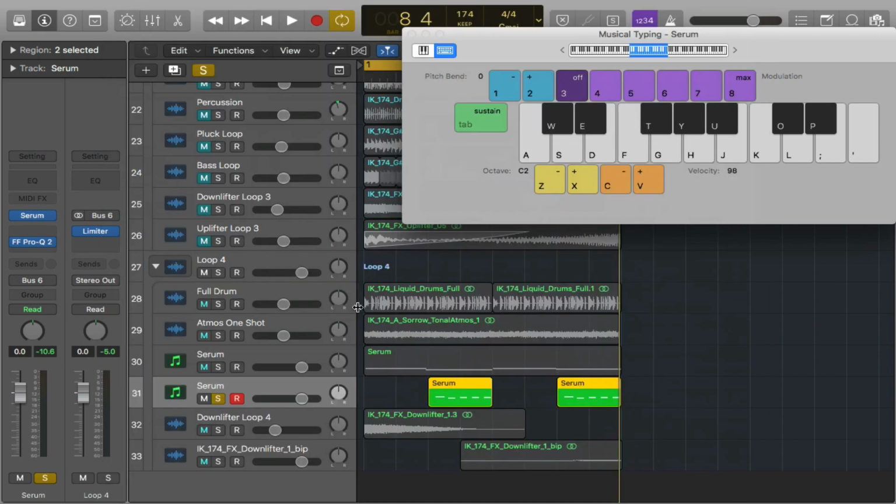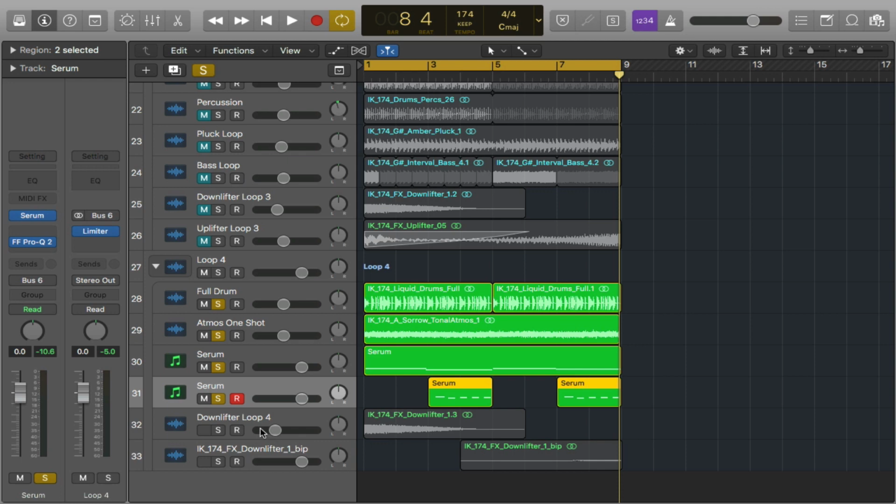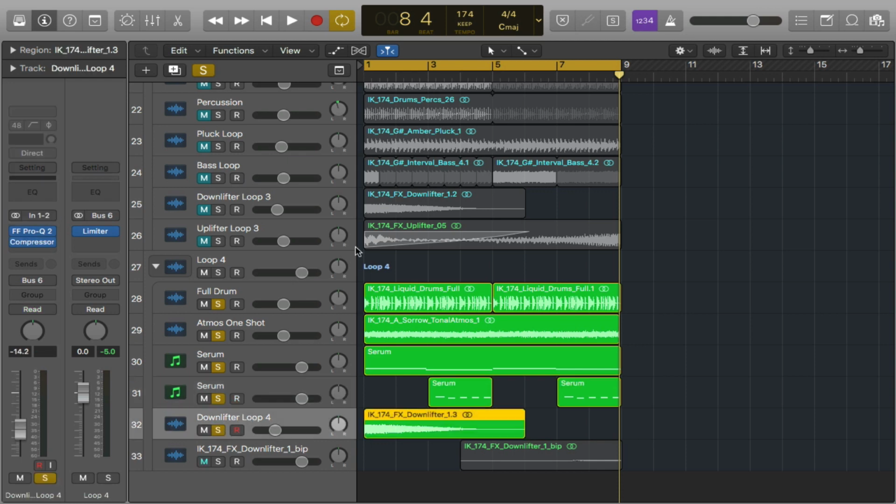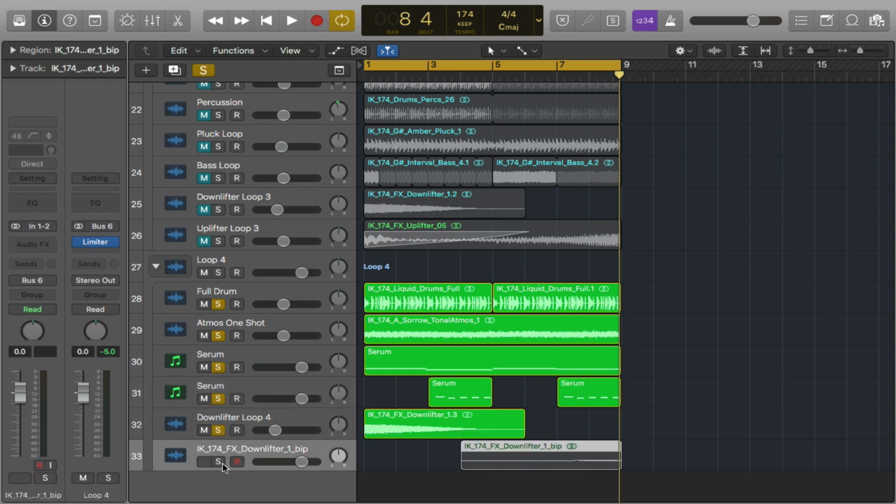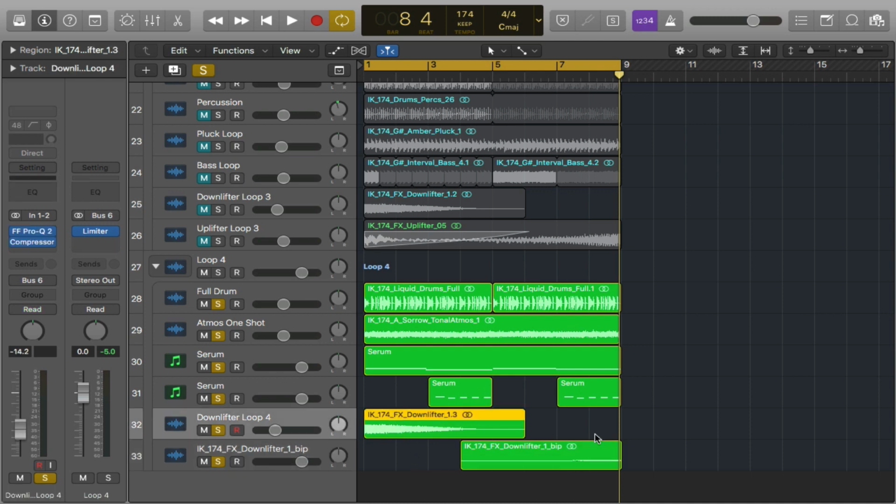So that's the pluck, and here's everything all together. With our downlifter, our favorite downlifter, it's the same one that I've been using. And then the uplifter this time is actually just a reversed version of this downlifter.